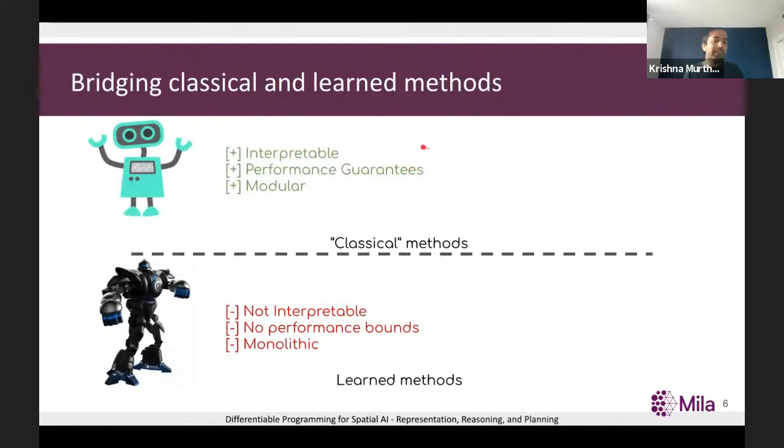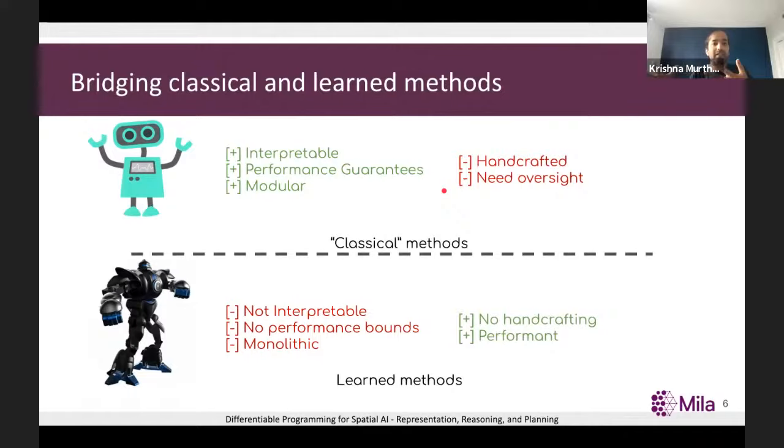Classical techniques are interpretable. That's really useful if you want a human to debug or teach a robot at some point. And you have performance guarantees for certain subcomponents of the system, and the modularity means you can swap things in and out and so on. But on the other hand, you need to handcraft these systems so that they work well in conjunction. There's also a view that the more modules you have, the more points of failure you have. And you need oversight in trying to tune the inputs and outputs of each module and some hyperparameters so that everything works well in conjunction.